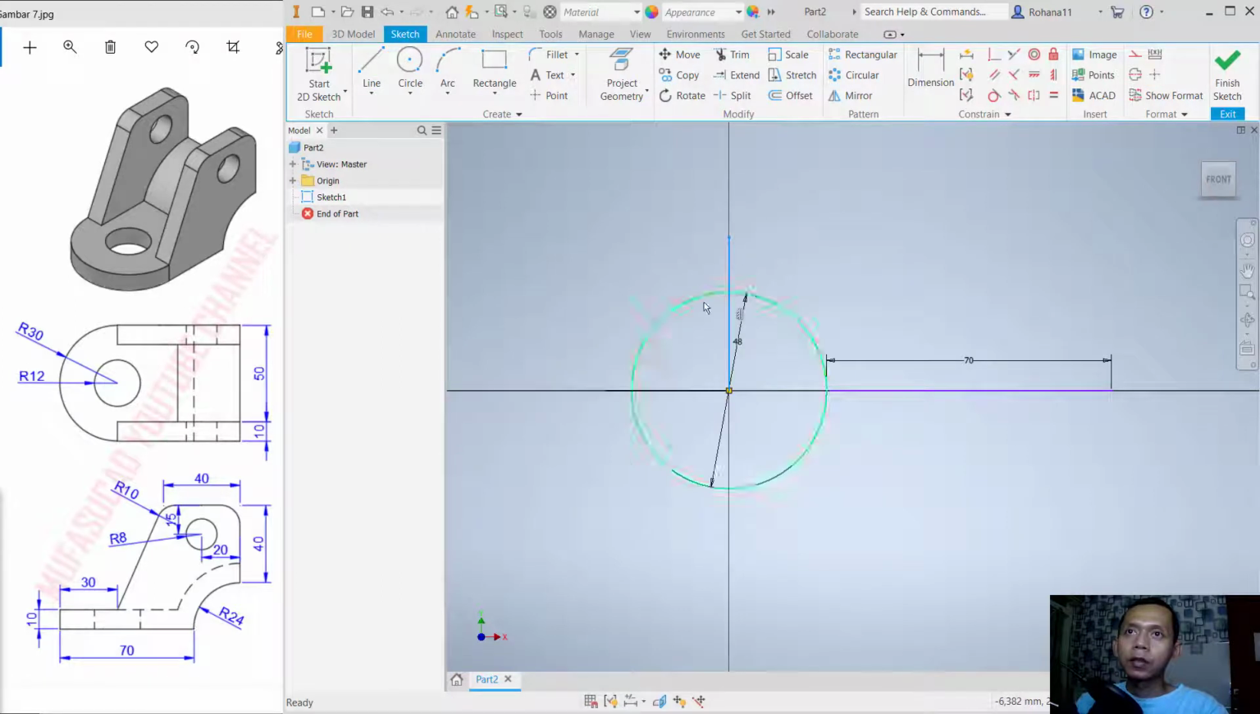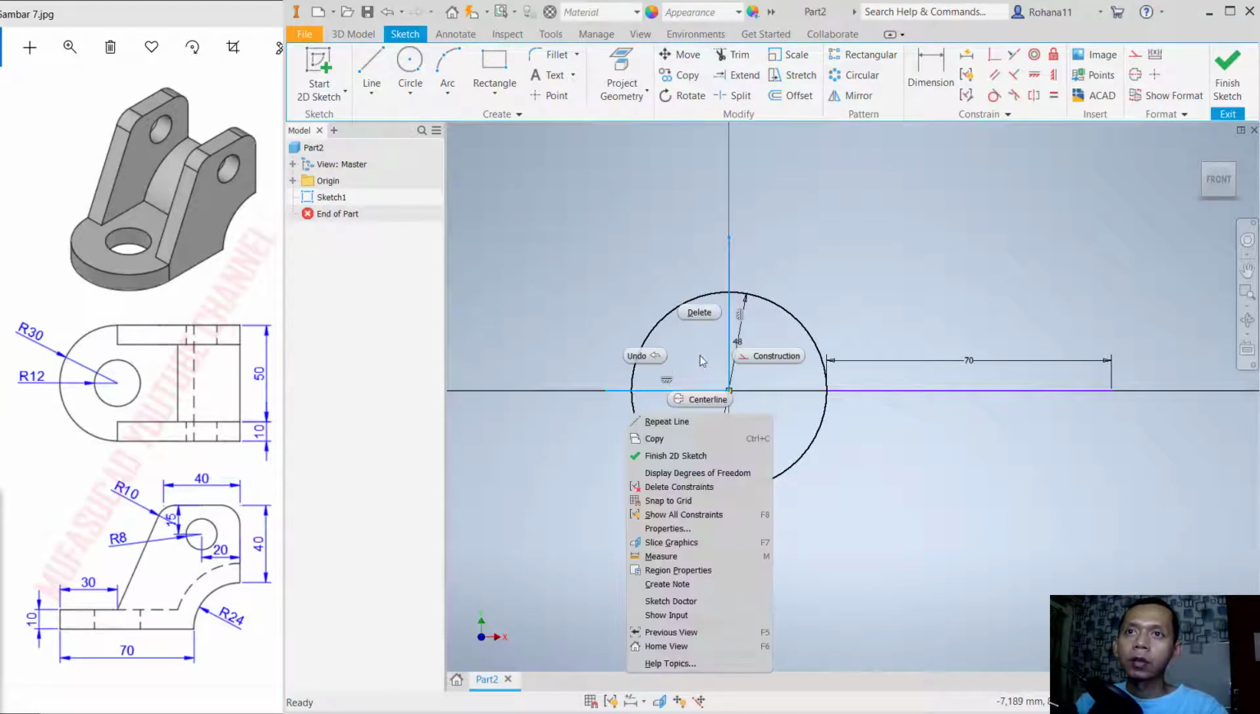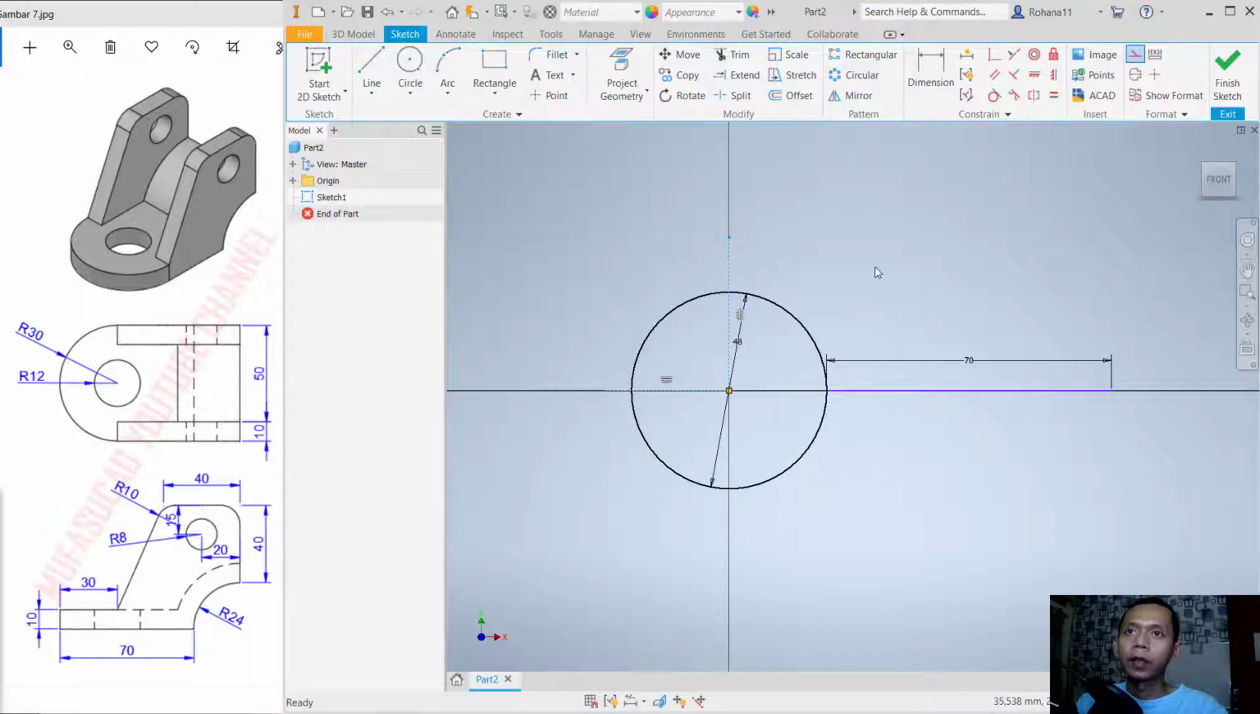You can change this line object into a construction line. So you can click here. Okay. Next I will use the trim command. You can click here, trim, and we can cut at these points. You can also cut in here.